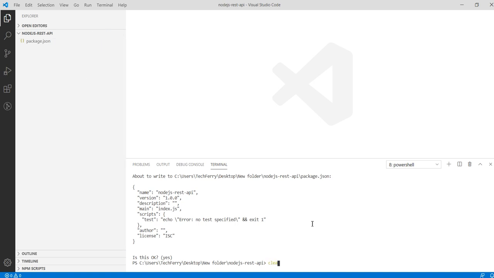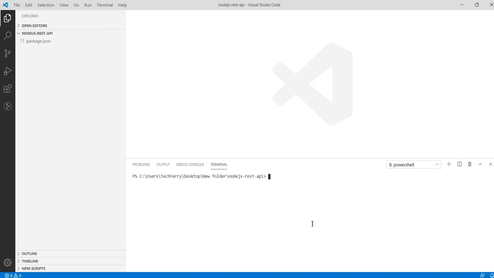Next step will be to install the Express module. To install any module, I have to write npm install --save and the name of the module, Express. I am downloading Express, so npm install --save express. Hit enter and here we go.